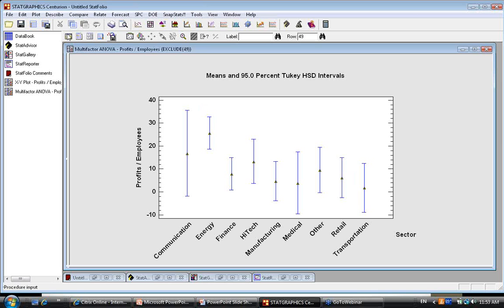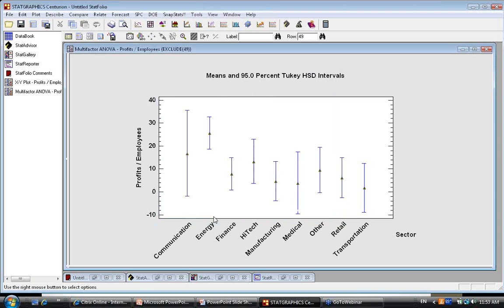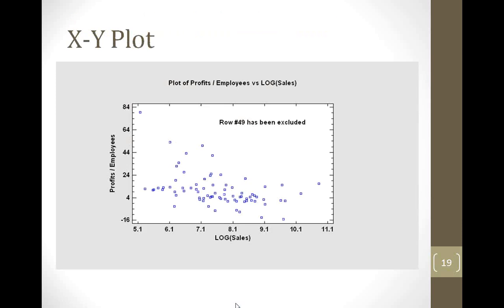And you can see from the data input dialog box, you could put in more than one covariate if you needed to in doing this multi-factor ANOVA. But I thought that was an interesting example. They didn't change much. The correlation between profits and sales wasn't huge, but it was enough to give you, I think, somewhat different conclusions if you looked at the data. Okay, that's my third example.